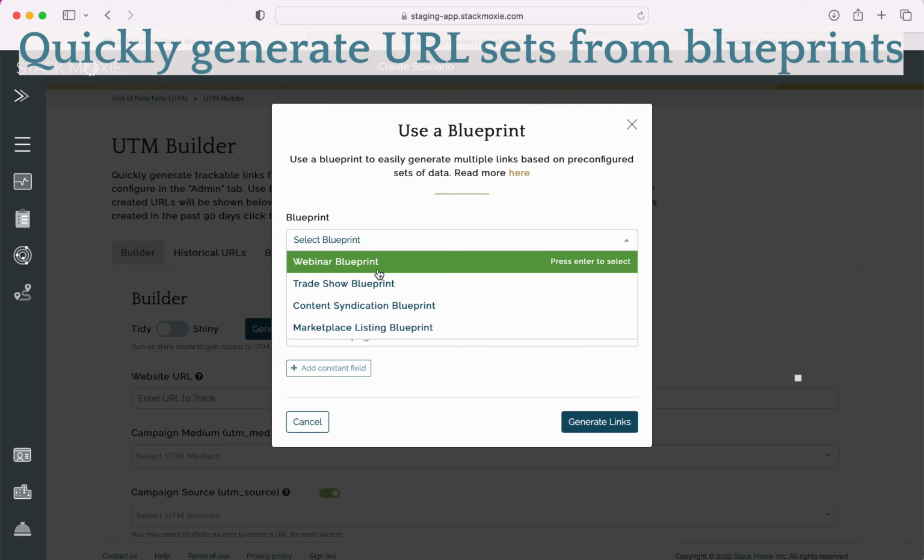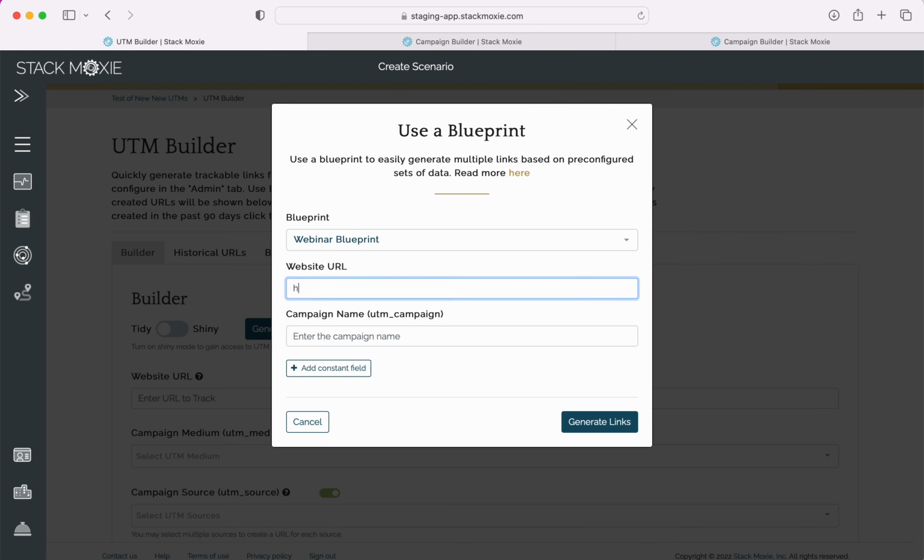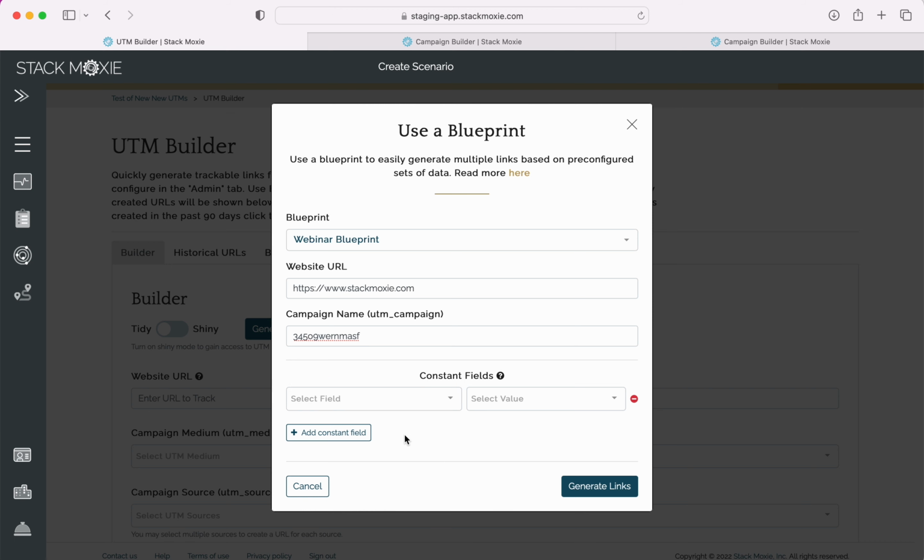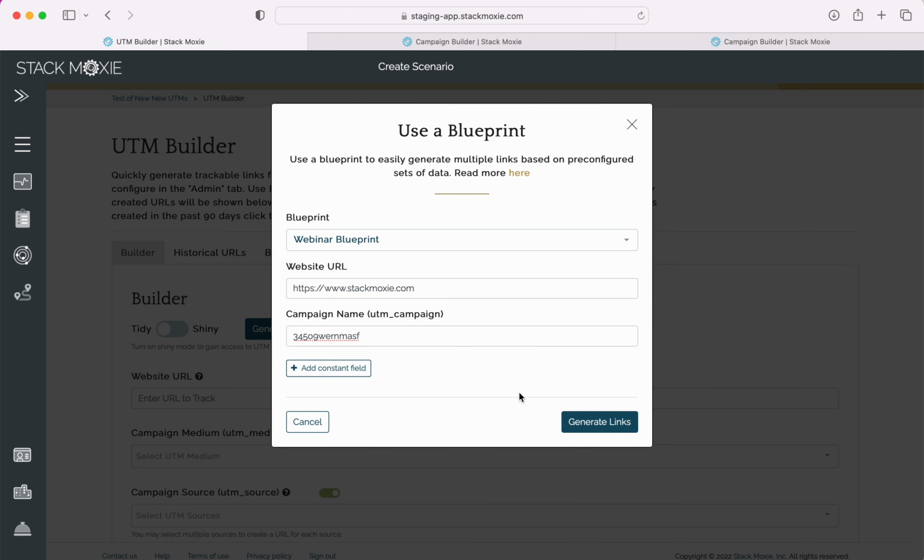I can say, I want a webinar blueprint. I'm going to say that goes to stackmoxie.com and that the campaign name is that. I could add in any custom fields that I wanted to, or any required fields that I didn't have in my blueprint. Now, when I click generate links, it gives me all of the things that the blueprint has defined that I need to have every single time I create a webinar.